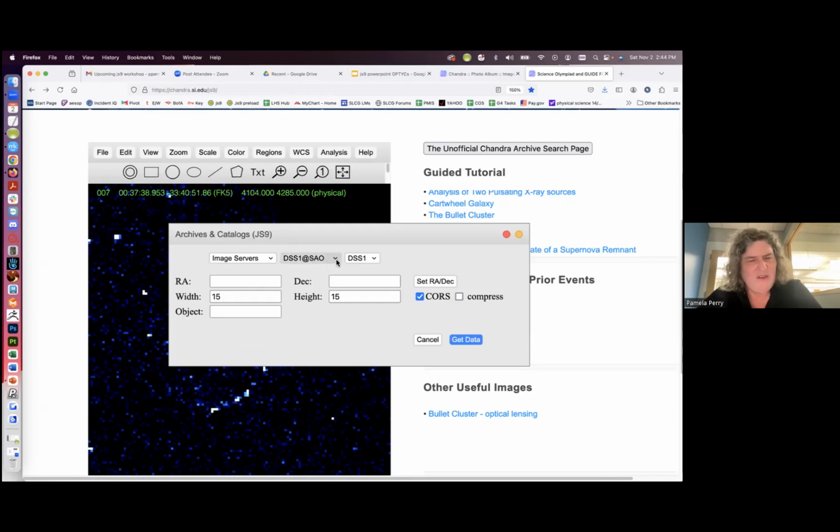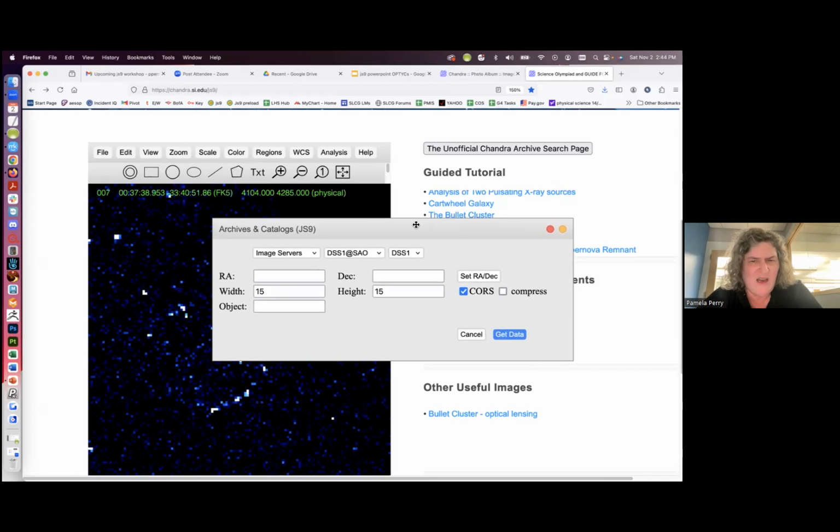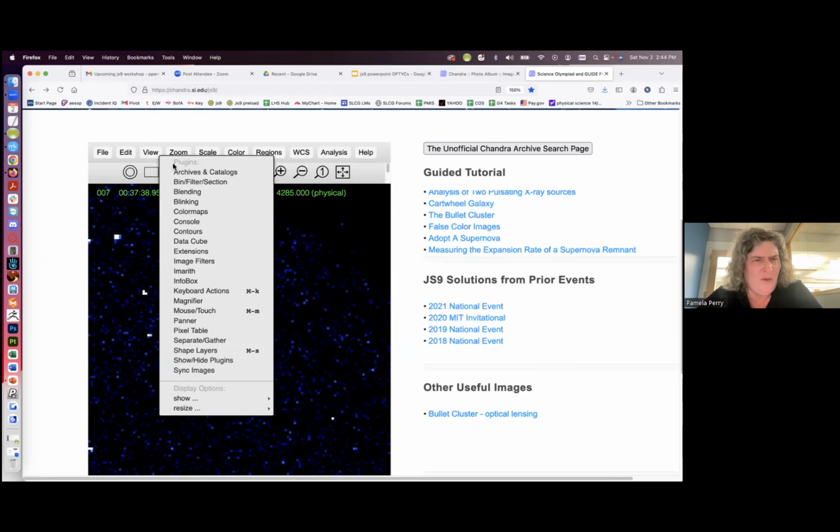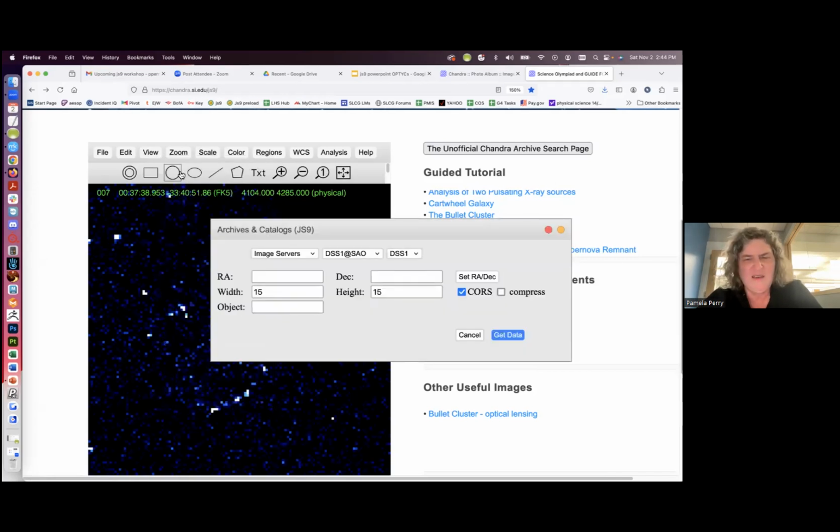There are a lot of different servers here. The default one that comes up will give us optical data back. This one here says IR next to it, which gives us IR data, infrared data. But the default one that comes up, so we're in View, Archives and Catalogs, will give us the optical data.